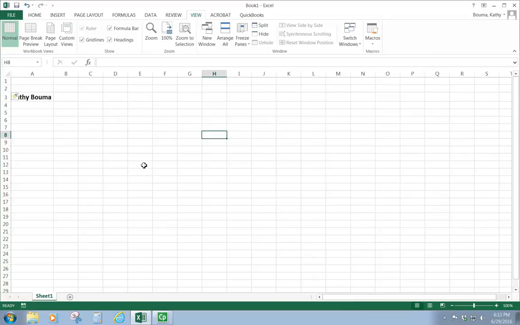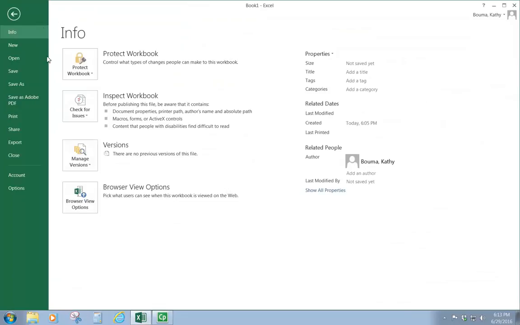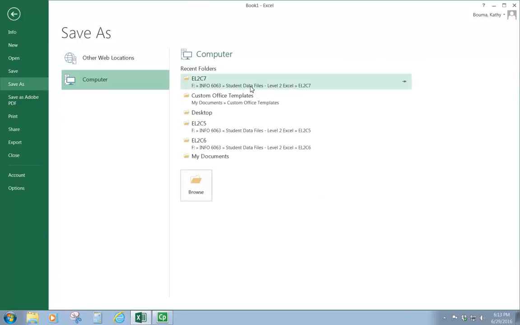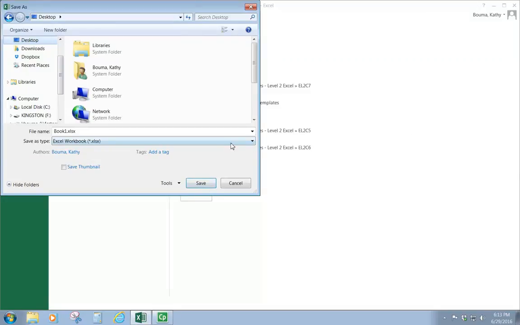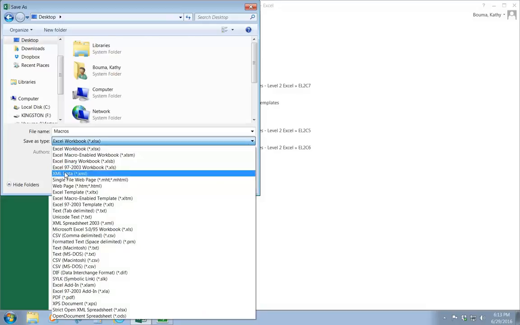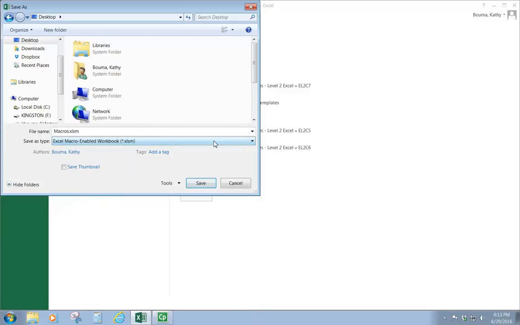So I've created 2. So now the most important part is that I have to save this worksheet. I'm going to save it onto my desktop, just because that's where I want to put it. But here's the most important part, where it says Save as Type. So I guess I could call this one Macros. In the Save as Type, I have to change that to an Excel macro-enabled workbook. Notice it has a different extension, okay?